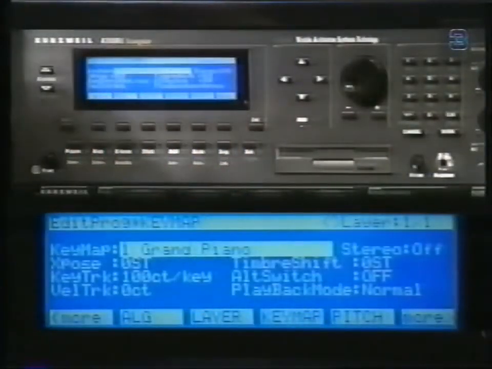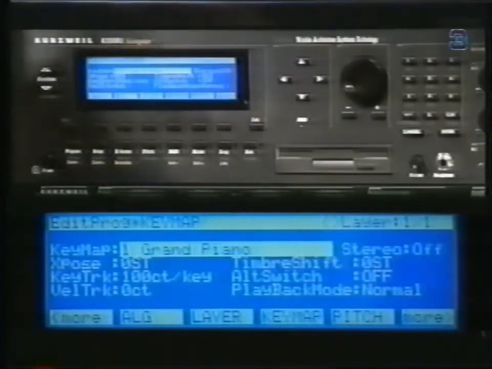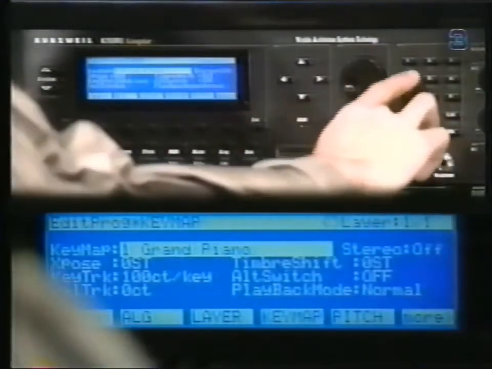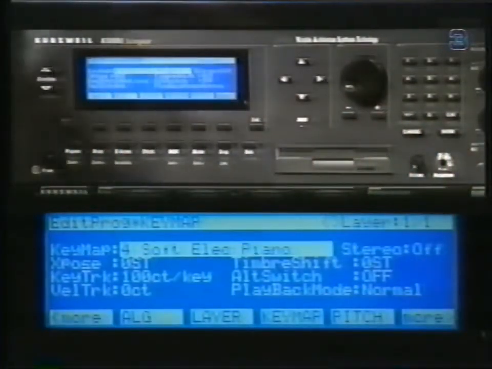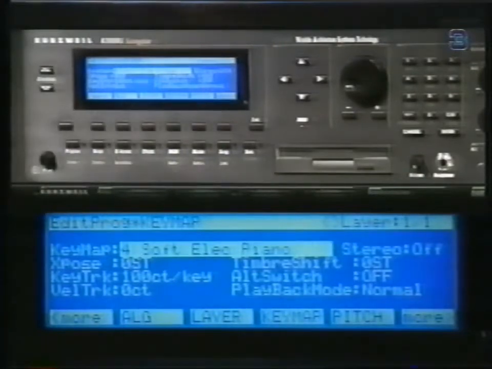On this page, you'll select the key map, which will be the basic sound for this layer. Select key map number 4, the soft electric piano. So far, we have a one-layer program. Notice that the display says layer 1 of 1 in the upper right-hand corner.